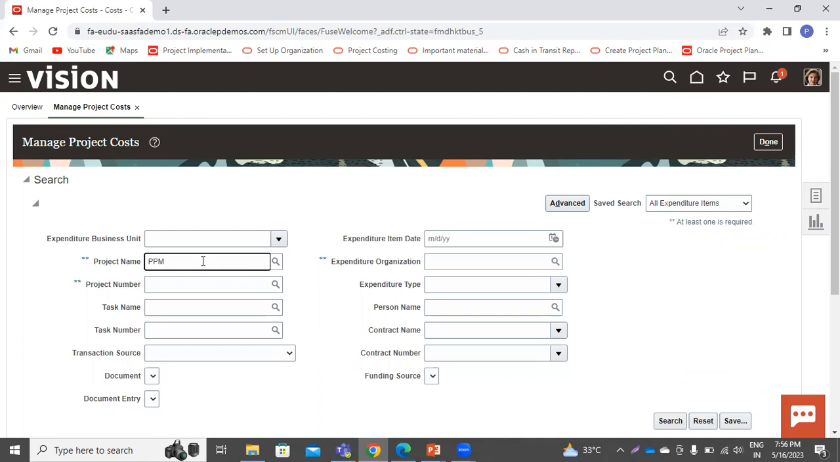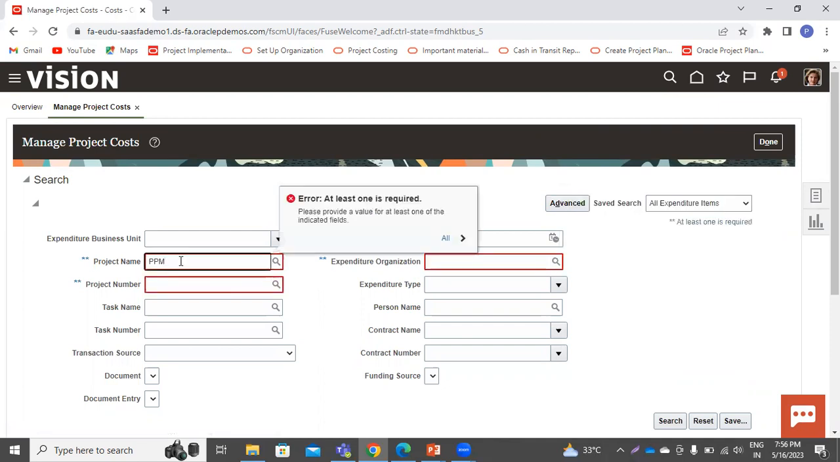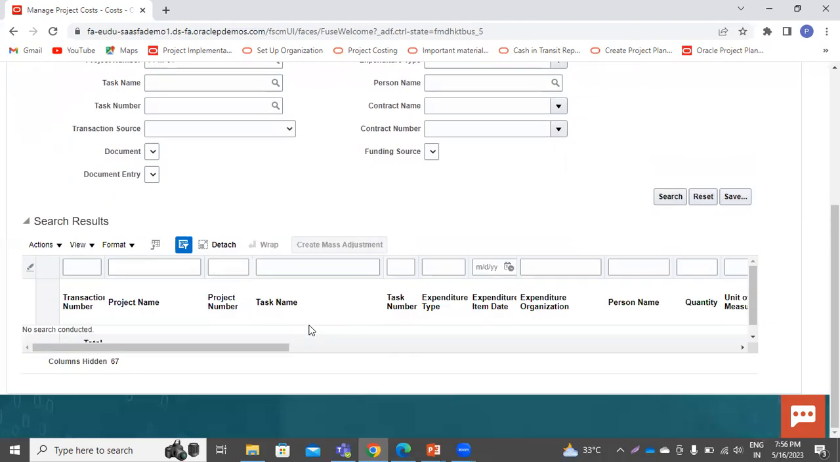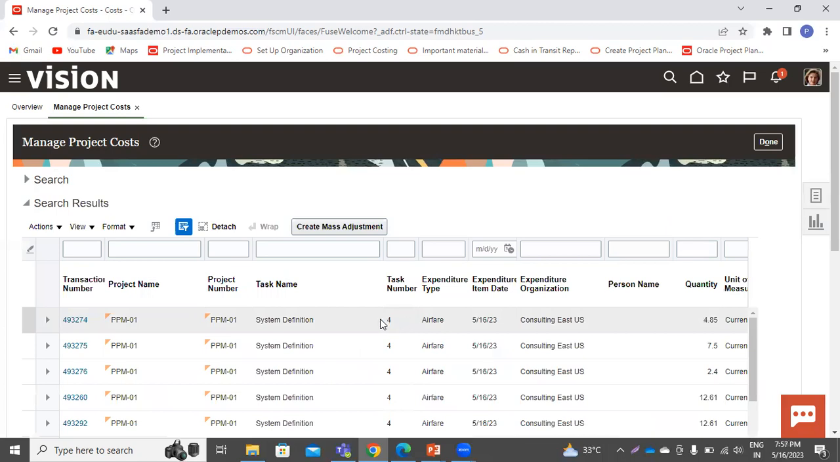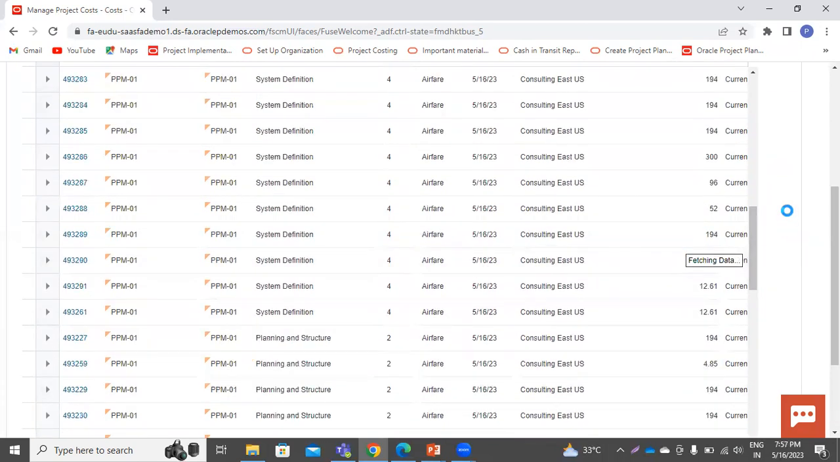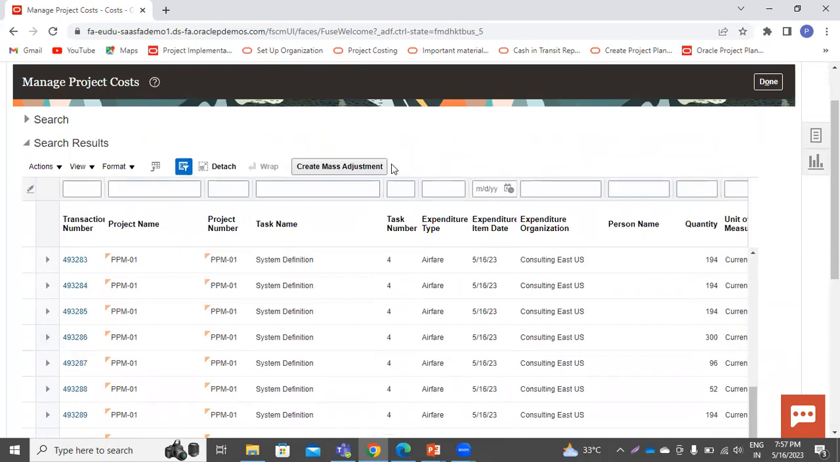Give the project name here. Click on search. So you can see here, this is the cost that we have created through the invoices, or you can see it through the payables module. In this way, you can see.